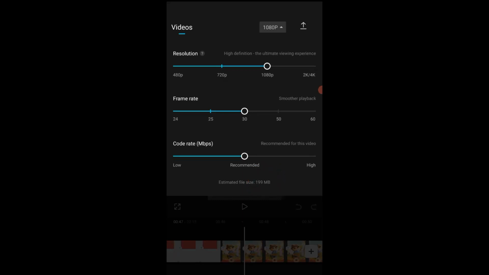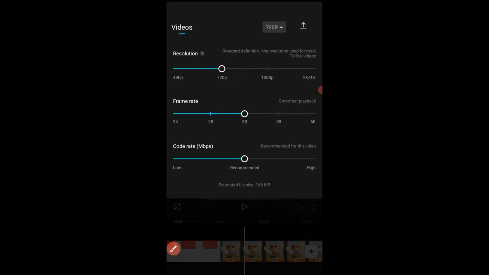Then you can also produce a video file of 720p. So let's take it back to 720, and you're going to see the file size is drastically reduced. So you can see we have a 166 file size. So all these resolution options have to do with what exactly you want to achieve in terms of video resolution. Then the next one right here is frame rate.